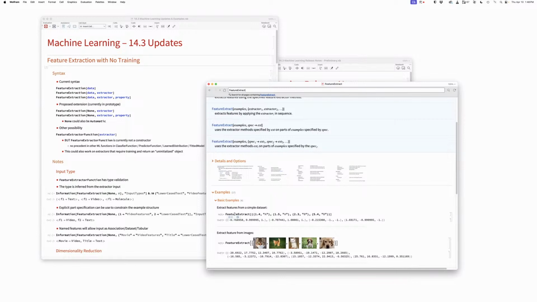No, that's true. That's correct. And this is why this is a possibility, and I actually have it up as a possibility. Okay. To me, FeatureExtract of a single image should use the default feature extractor and just give whatever we can from that image.